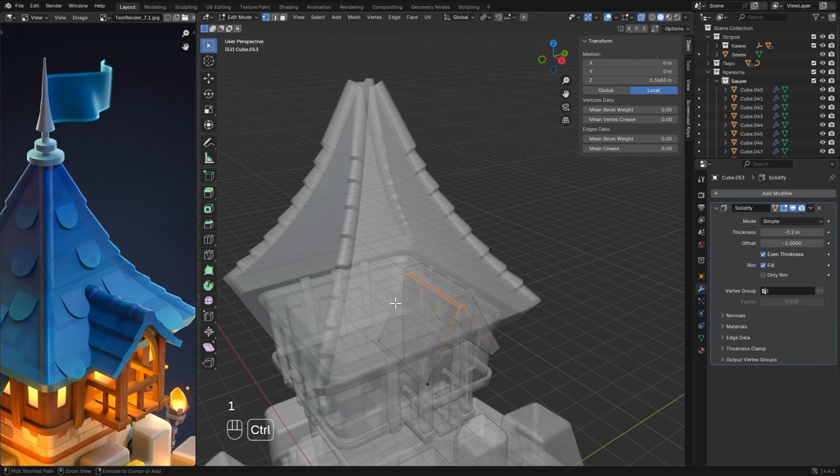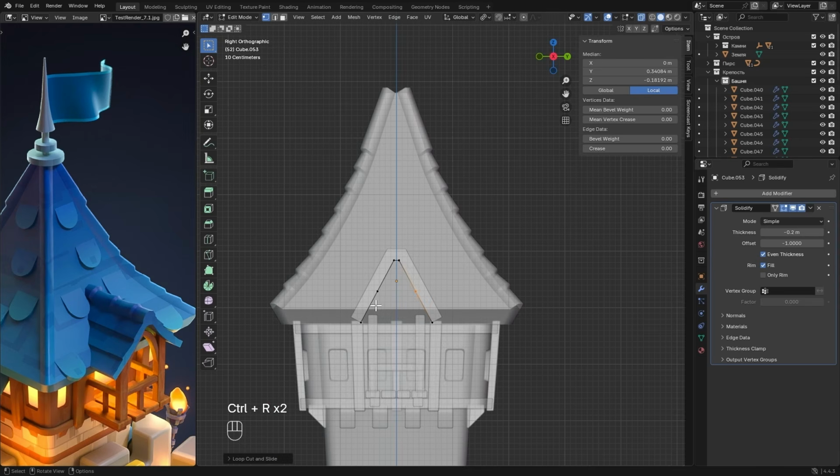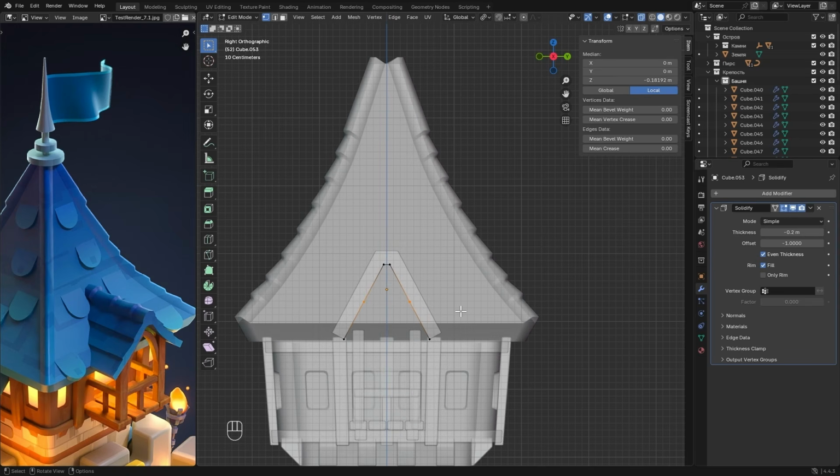And let's add a loop cut right here. Press Ctrl+R and add an identical one on the other side. Switch to the front view, select both of them, and let's try to scale them on the Y-axis to bring them a bit closer to the center. Press S, Y, and nothing happens because our transform pivot is still set to individual origins. We need to change it to bounding box center. Press S, Y, and scale them in.